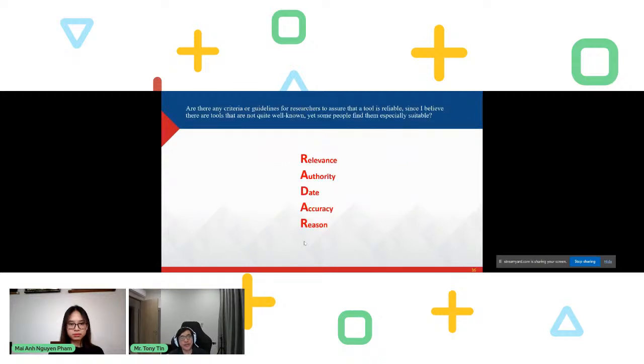This is the last question. The student asked me, he said, Mr. Tin, do you have any guidelines for researchers to ensure the tool is reliable? So here, we're only talking about the quality of a tool, the quality of the resources. Okay. What are some of the criteria?